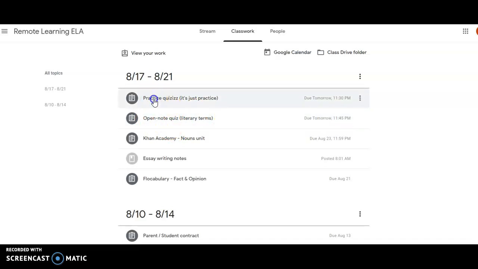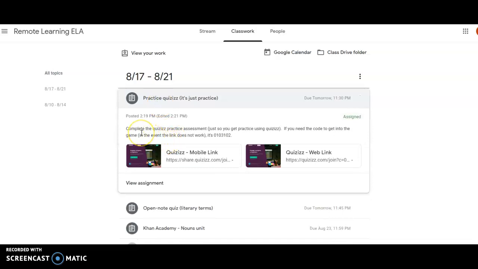Now I'm going to click on practice Quizizz first, and it says complete the Quizizz practice assessment just so you can get some practice using Quizizz. If you need a code to get into the game, if the link does not work, it's 0103-102. What I'm going to do is highlight that. Oops, nope. Let's try it again. There we go. I'm just going to copy that just in case it doesn't work. So there's like 2 different links down here. I don't care which link you click on. I'm going to click on this.